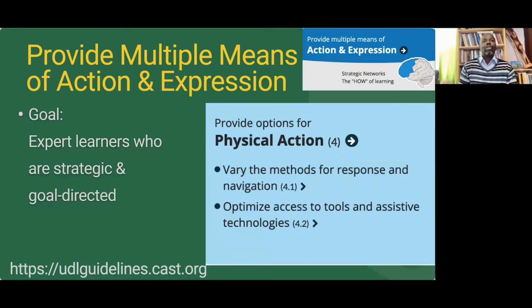To provide options for physical action, encourage students to use technology, tools, and resources to express their knowledge using speech recognition software and any other technology. You may also find more examples of assistive technologies in the CTL course design rubric under accessibility.